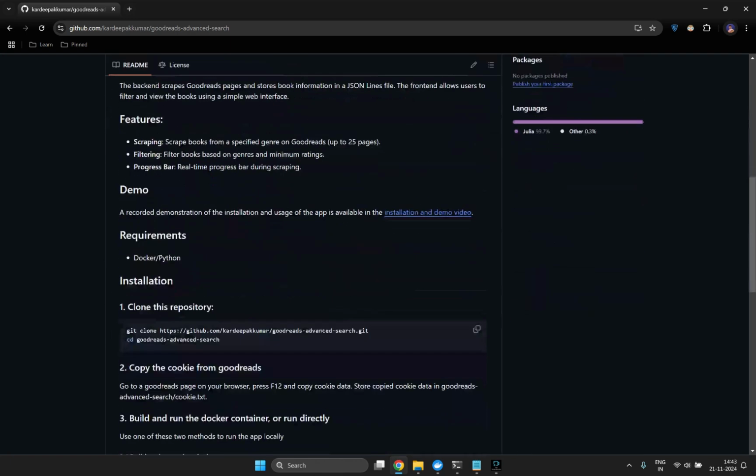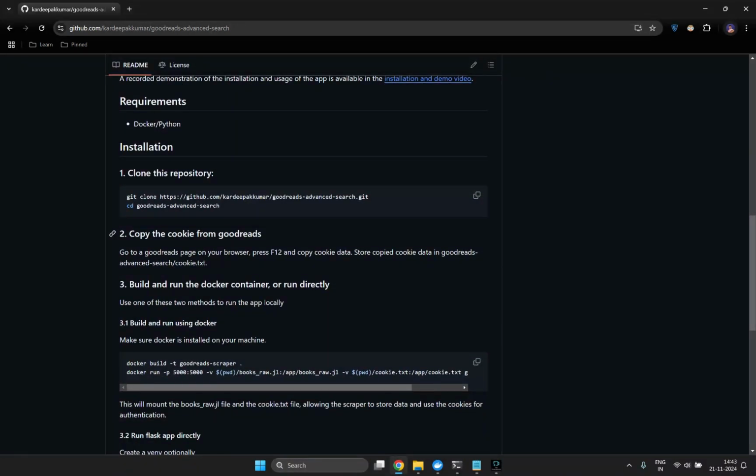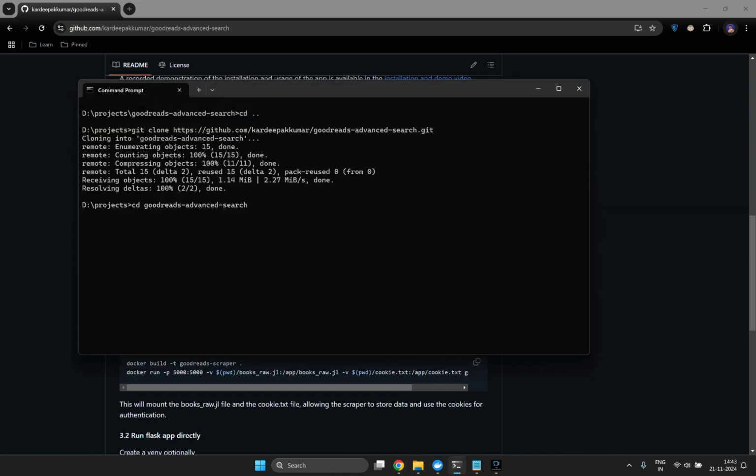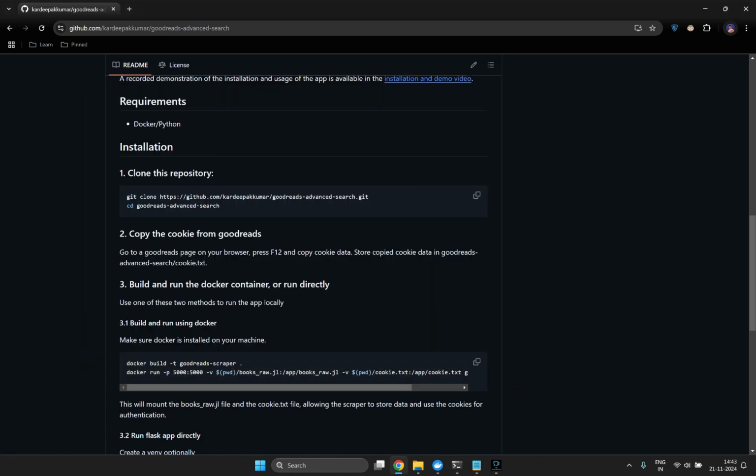So let's start with the installation process. The first step is cloning the repository. We copy these steps. The repository is cloned. The second step is we need to copy the cookie from Goodreads.